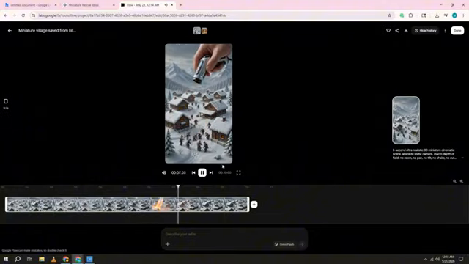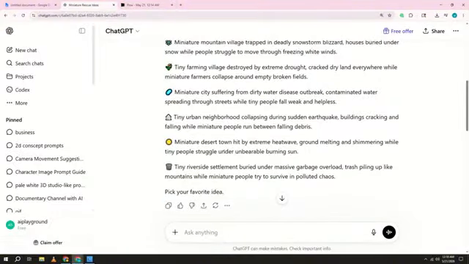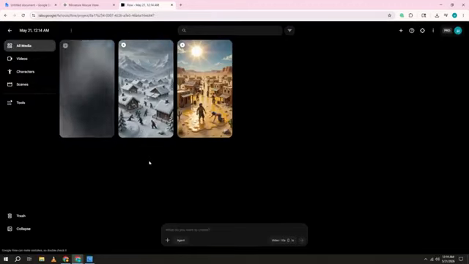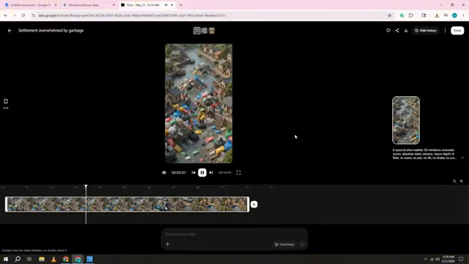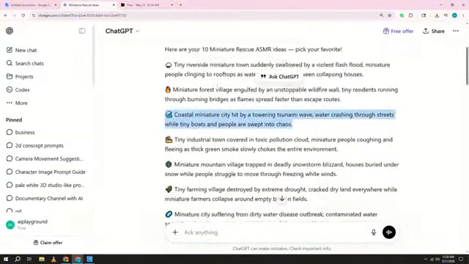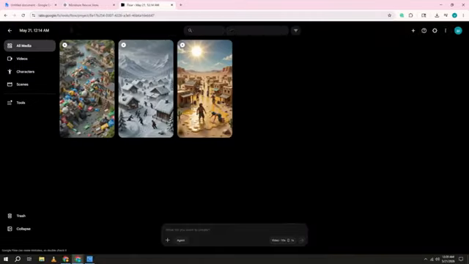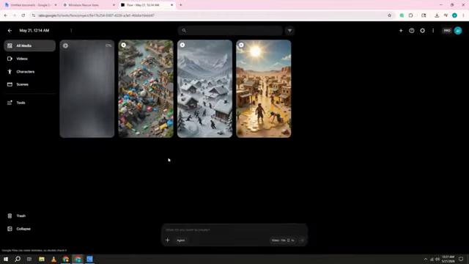The process is very simple and repeatable. Just choose any idea from the list, paste it into ChatGPT, let ChatGPT create a video prompt for you, and then copy that prompt into Flow AI to generate the video automatically. You can repeat this process again and again to create unlimited videos quickly and easily.